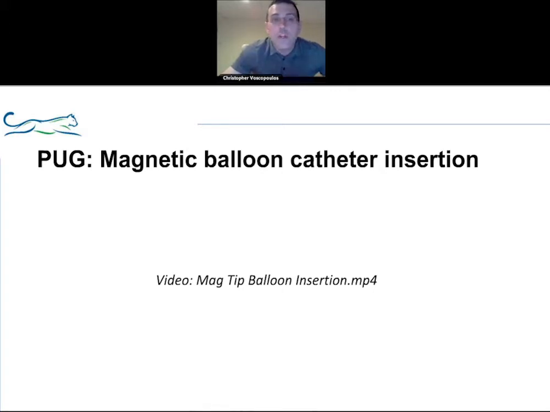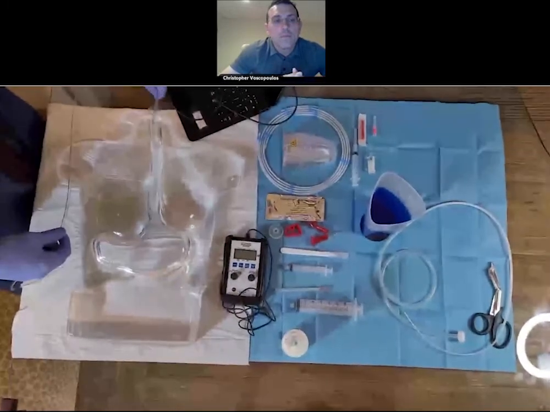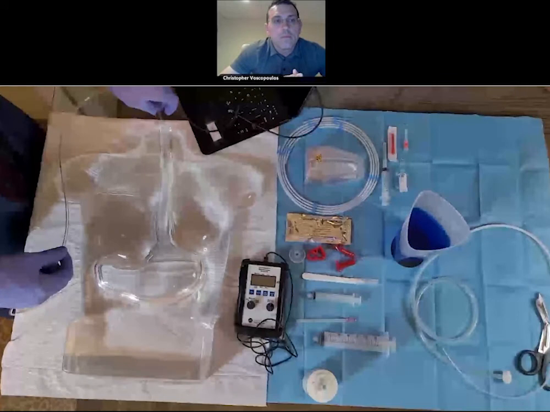Next, we're going to show some videos, and these do have audio. I'll let the video run, and then I'll comment on them. So this first video here. After we've already lubricated the balloon, now what we want to do is introduce it into the mouth, down into the stomach. So this is really the first step here.